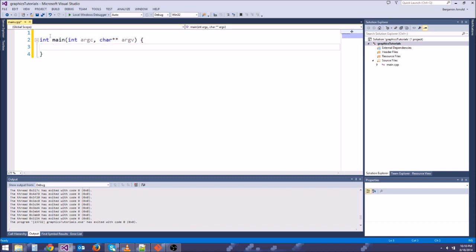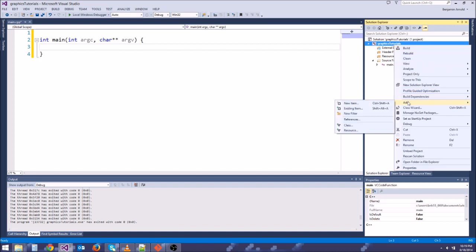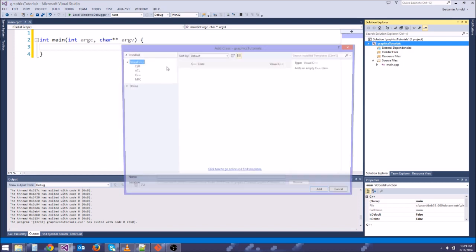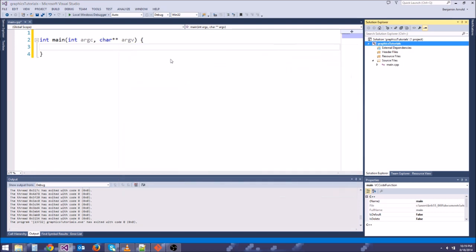Now, what we actually want is for our main.cpp file to be really small. This is going to be the entry point of our program, and it's going to start our game. So what we should do is make a game class. So let's come over here on the right, and let's make a class. So we'll click Add, and then we'll go to Class. And I'm going to call it main game.